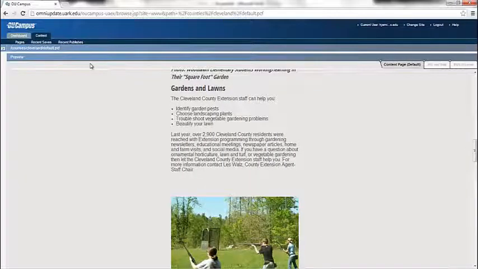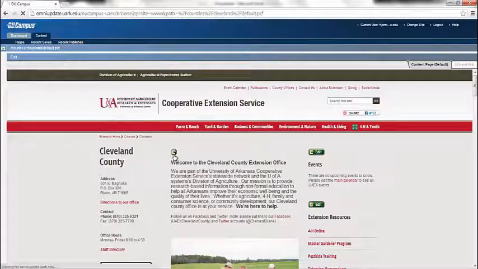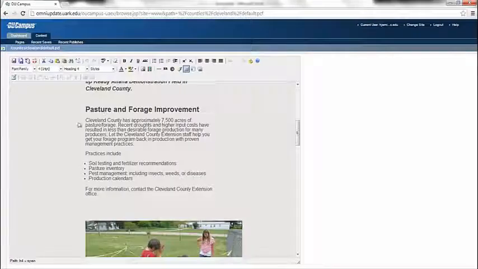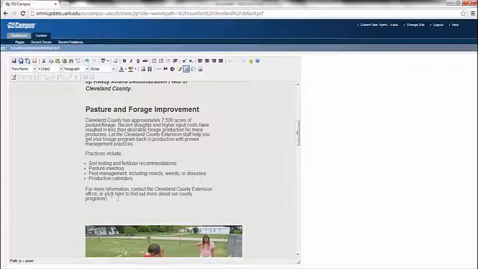We'll do so by going into edit mode, going into the top editable region, and looking at, for example, this first section. It does say for more information, contact the Cleveland County Extension Office, but since this is on our home page and we might want to link this to our program page, we can also add or click here to find out more about our county programs.